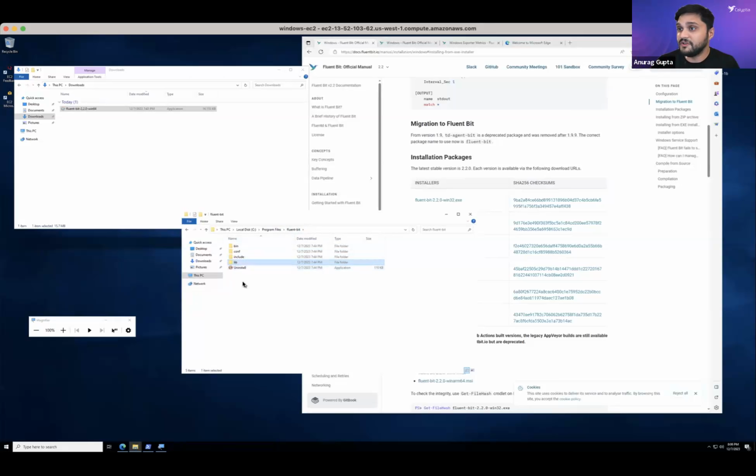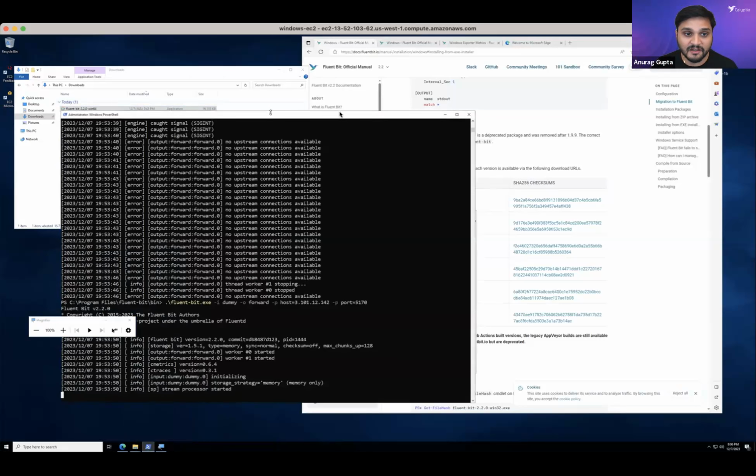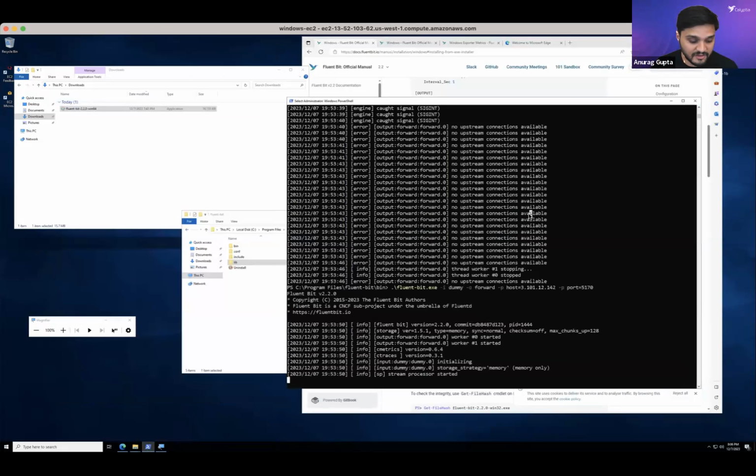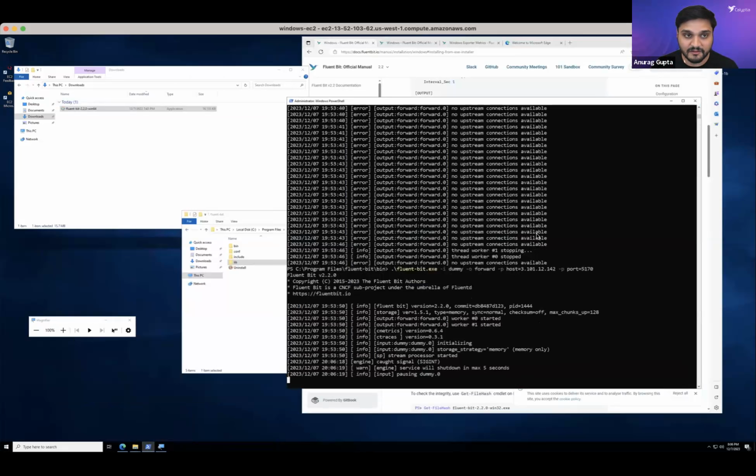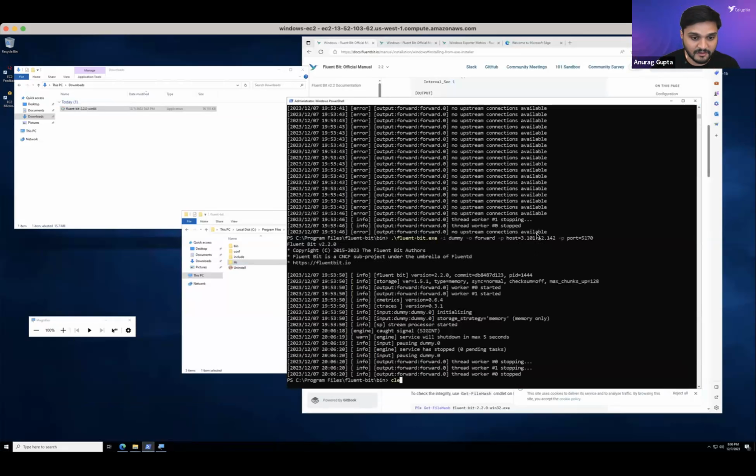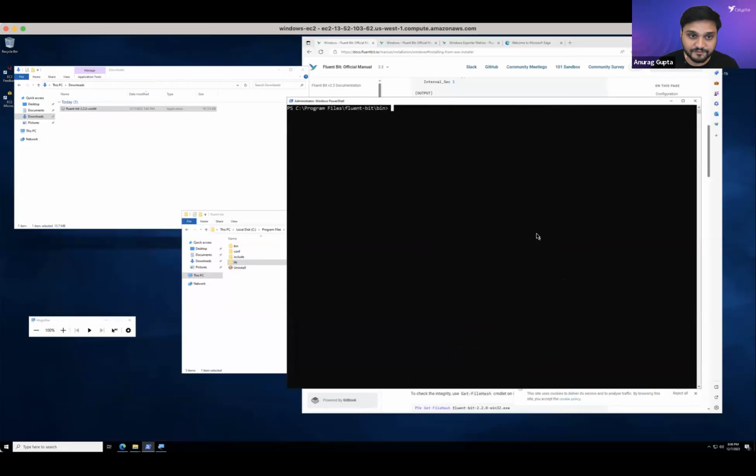Once we've installed this, in this case with the exe, we can start to run Fluent Bit. Let me cancel and clear the window. You can see I'm in the Fluent Bit bin directory, just like you would be on a Linux box. We can run the exe.